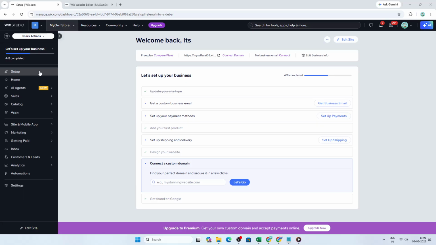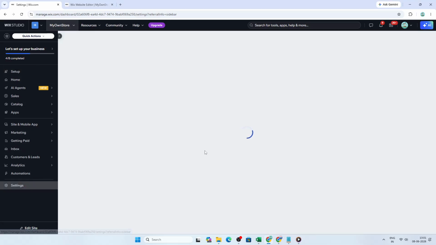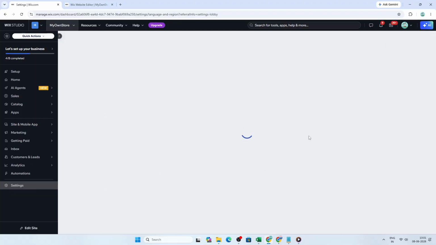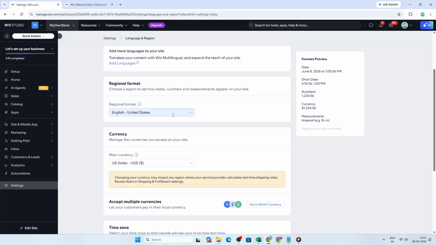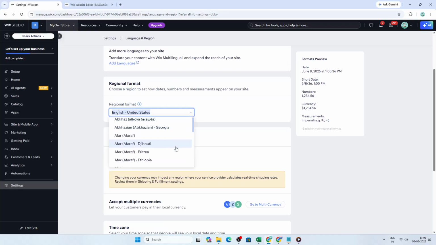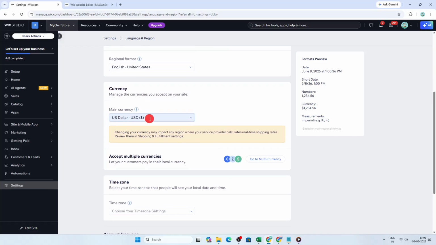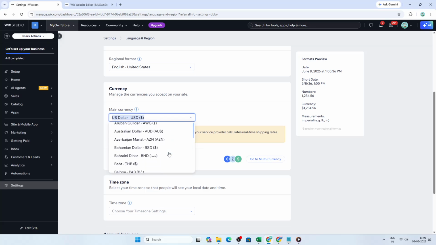From your Wix dashboard, go to Settings, then open Language and Region. Once you're there, select your country and your preferred currency. Take a moment to double-check this information before moving on, because it affects how customers will be able to pay you and how your store will process transactions.